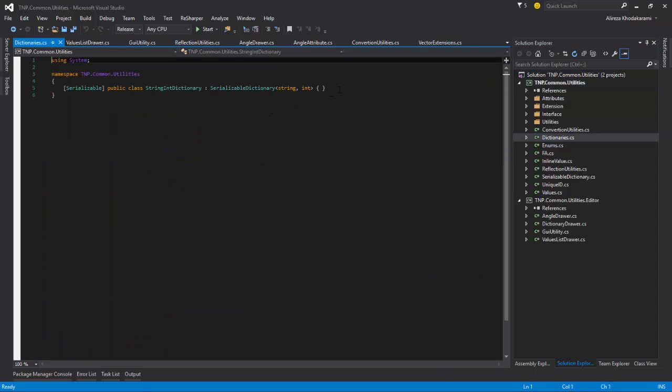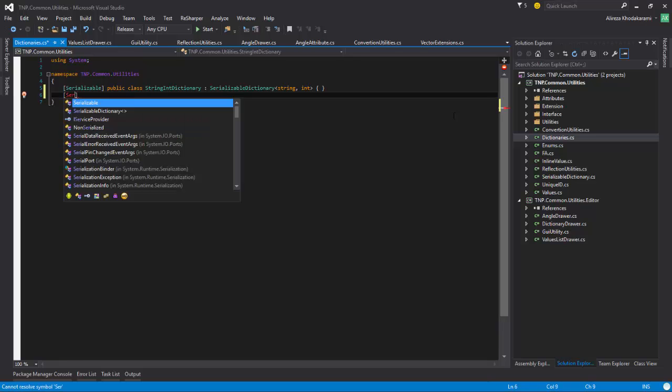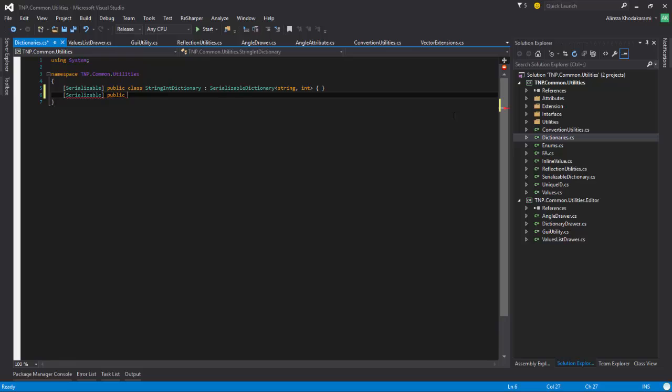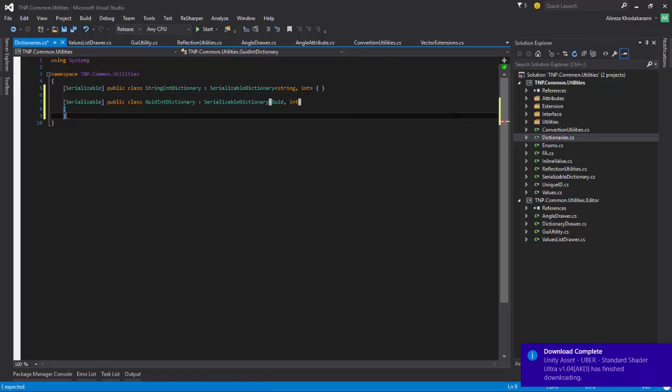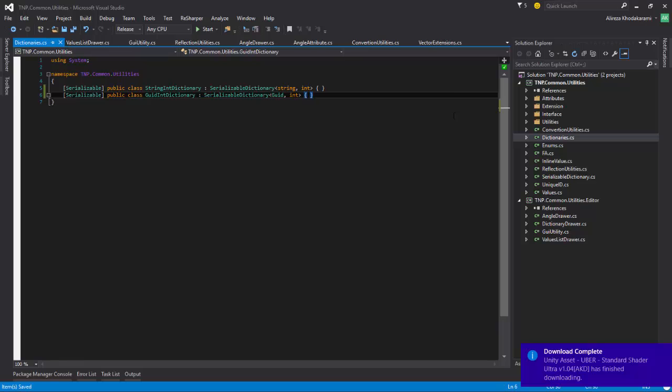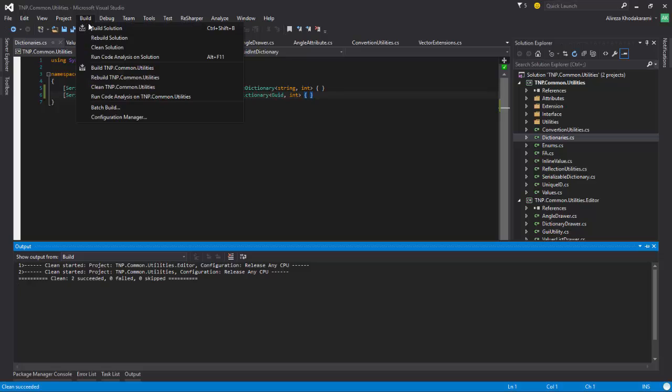So inside dictionaries, I want a serializable public class of GUID and int dictionary, and it is a serializable dictionary of GUID and int. Yeah. Now I need to rebuild the solution. So clean solution, build solution.